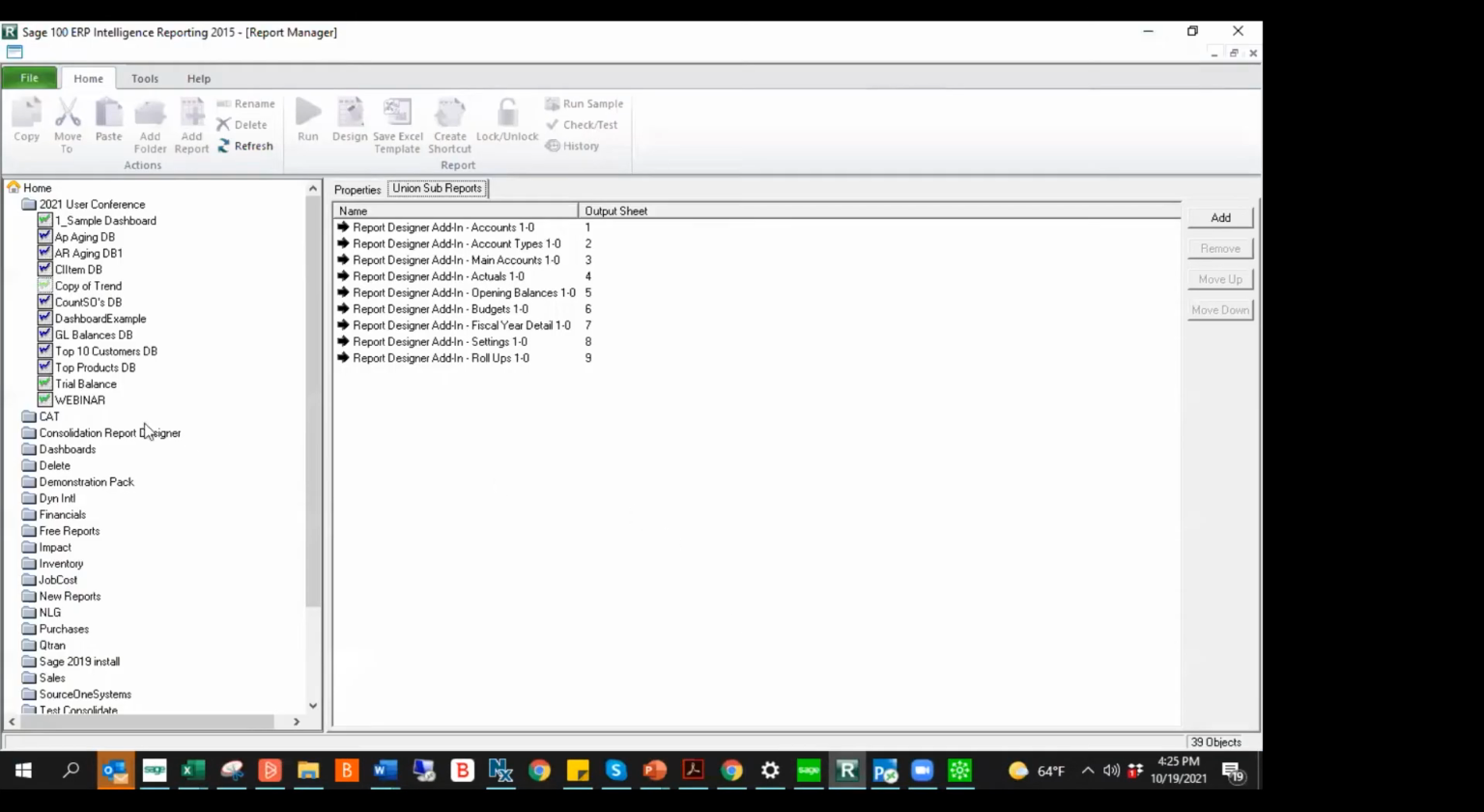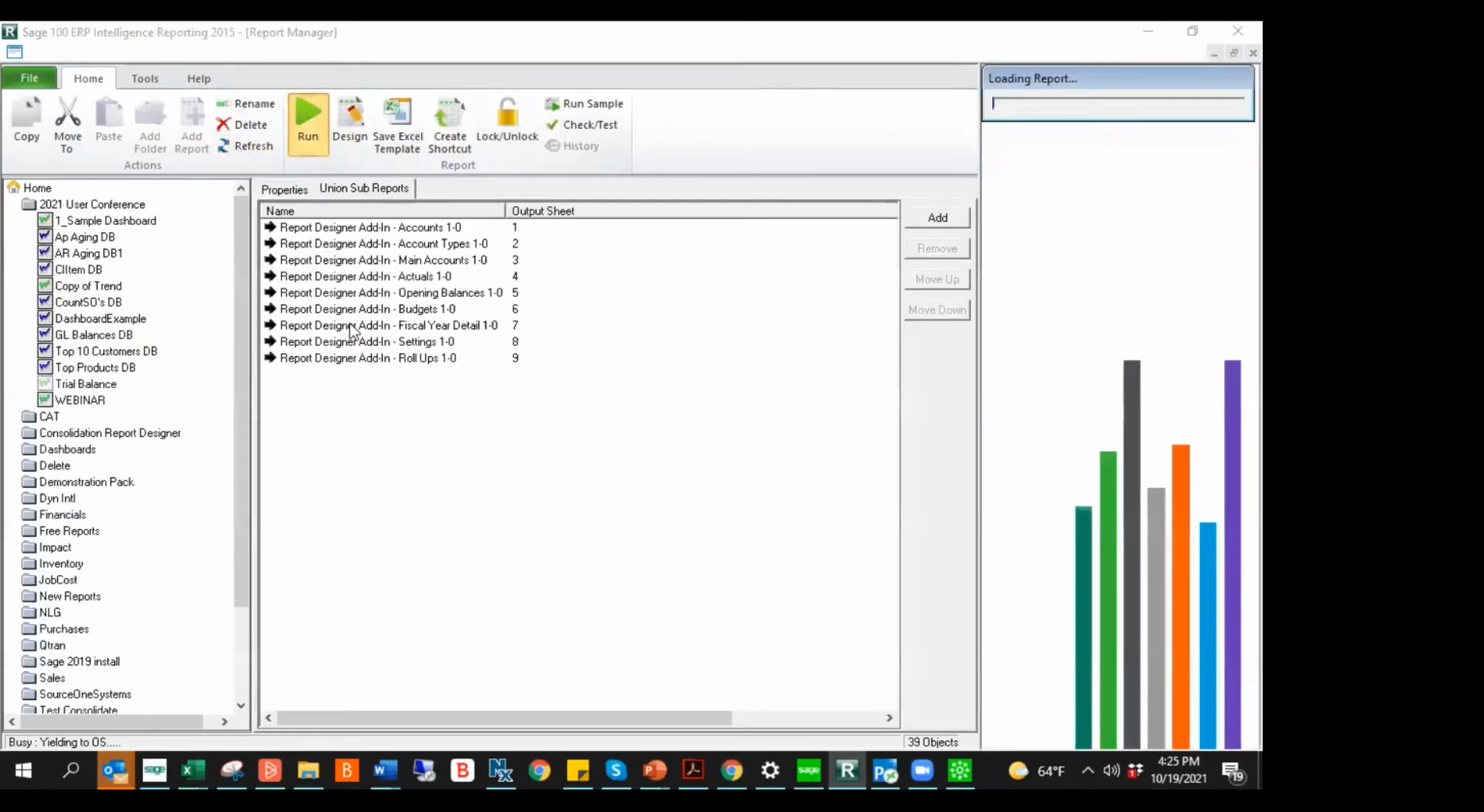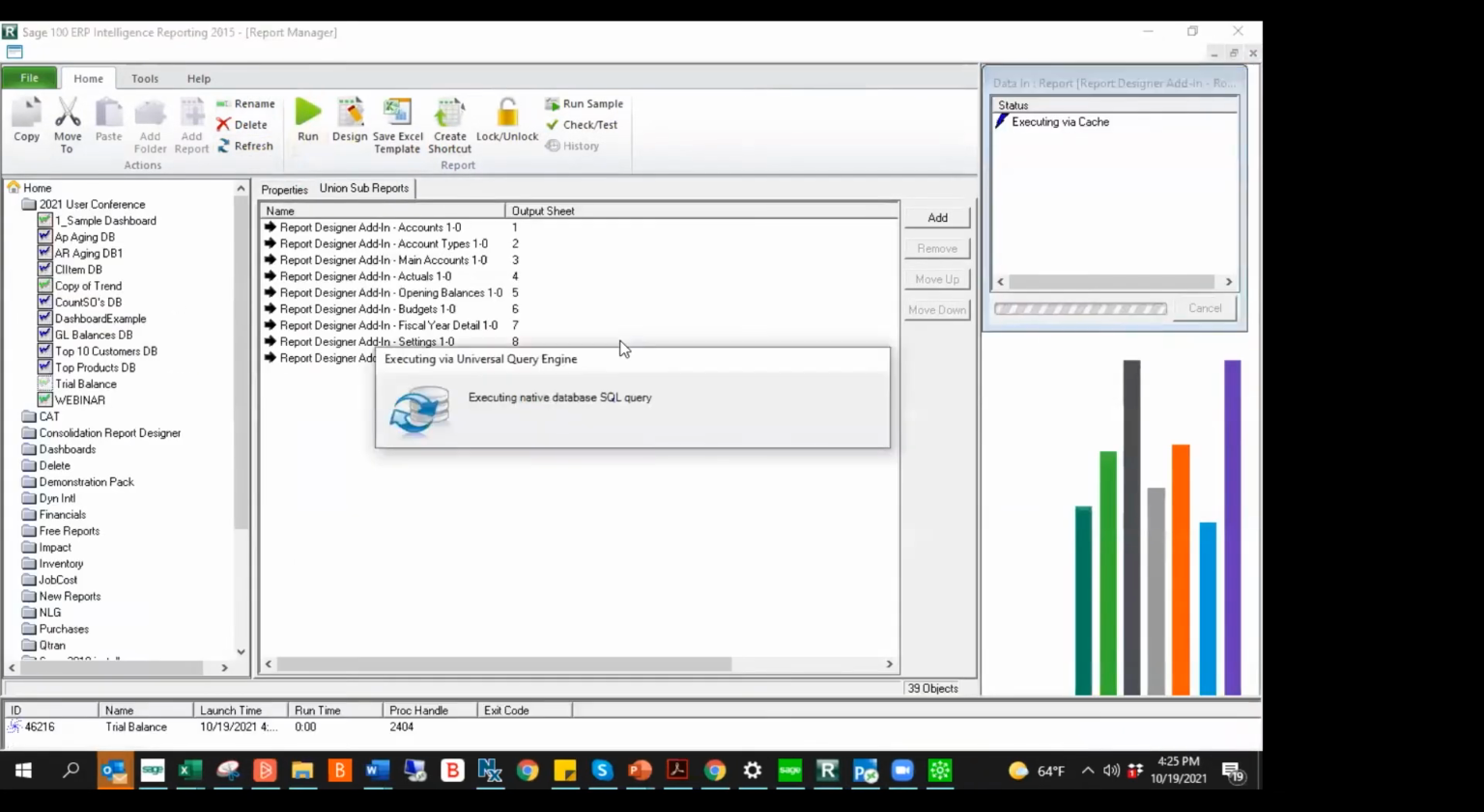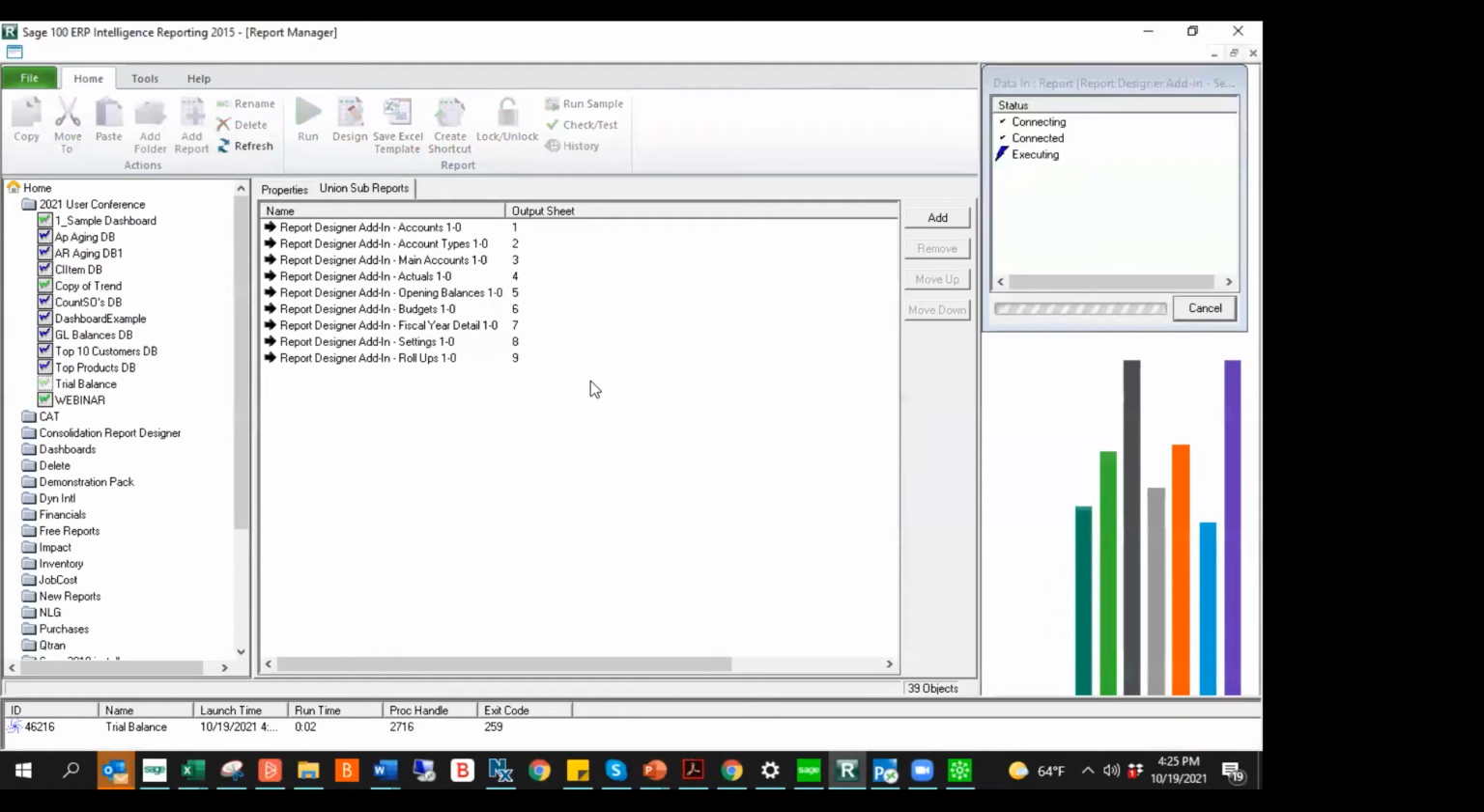So in my report manager here, let me just run out my trial balance, because this is a way for you to see how I can use Rollup Codes in a Sage Intelligence report efficiently. When you run out a report, you're going to get the status on the right of what stage it's in. On the bottom, it's going to tell you how long it's been running. And if for some reason I had some technical difficulties, I can right click on it and hit cancel.